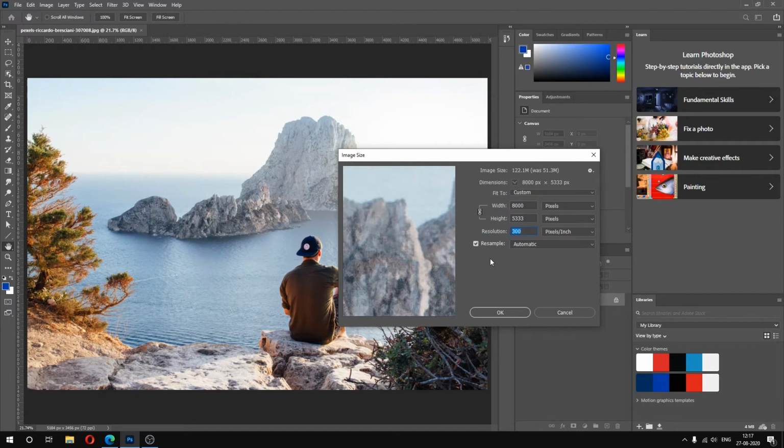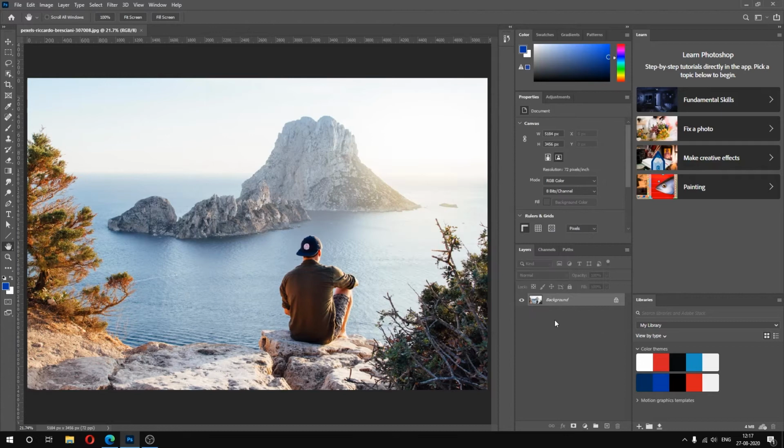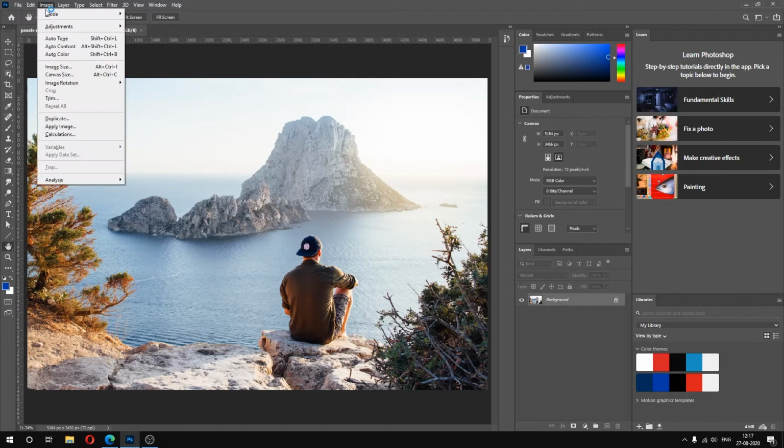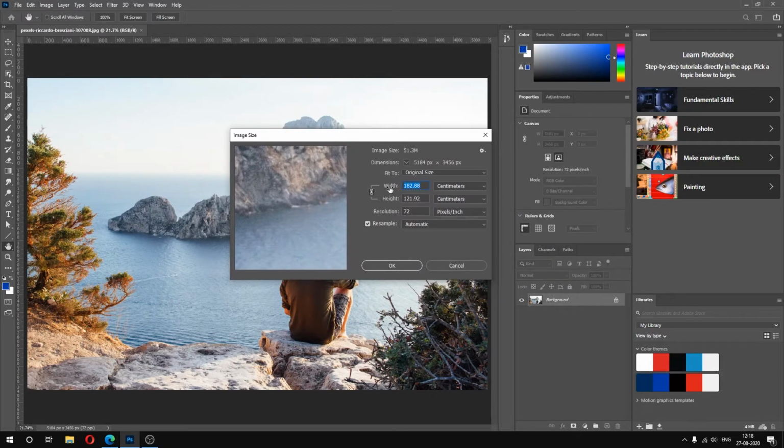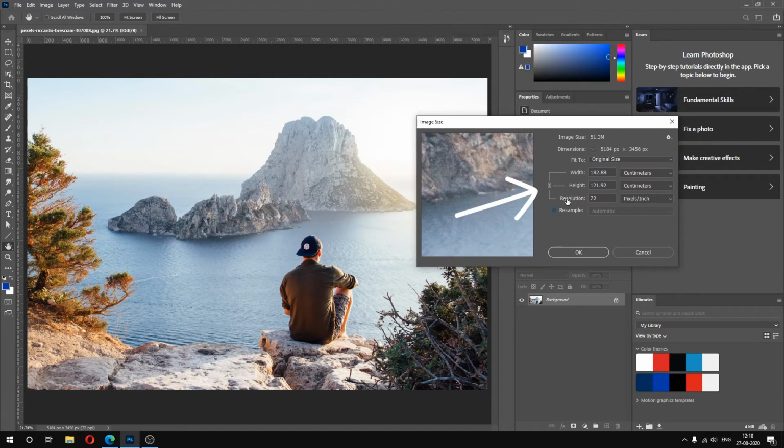So for that, I will cancel this out, and now I will go to the image menu, and here you can see that we have the image size. Now click here. Here you can see that we have the width and height. Now we want to attach the resolution with it. How can we do that? I can click here on the resample. Now you can see that we have the resolution attached.